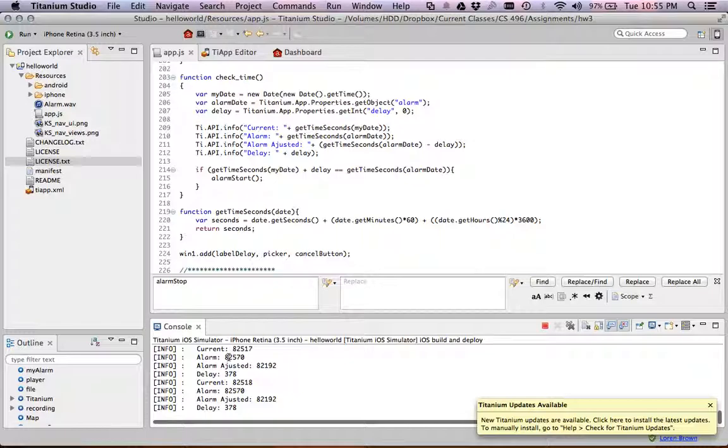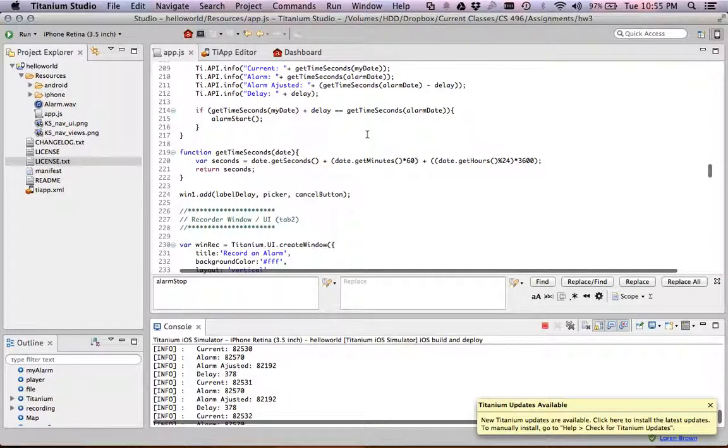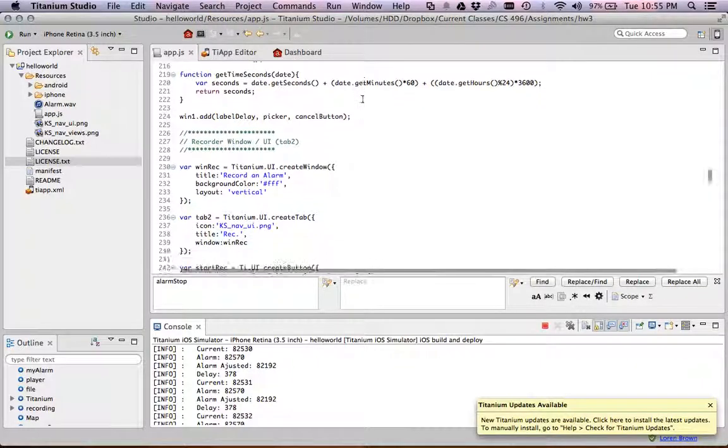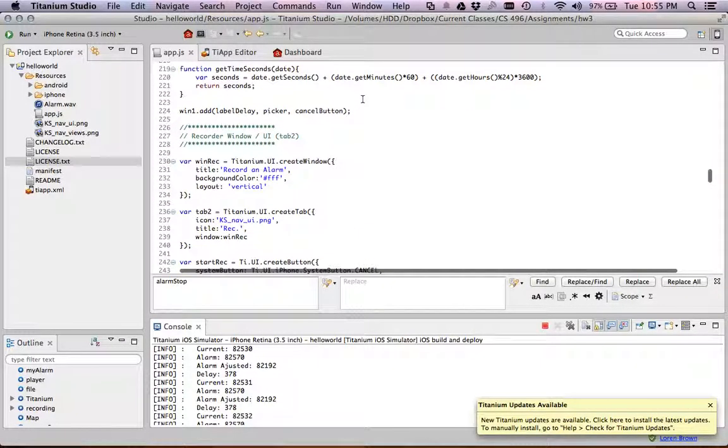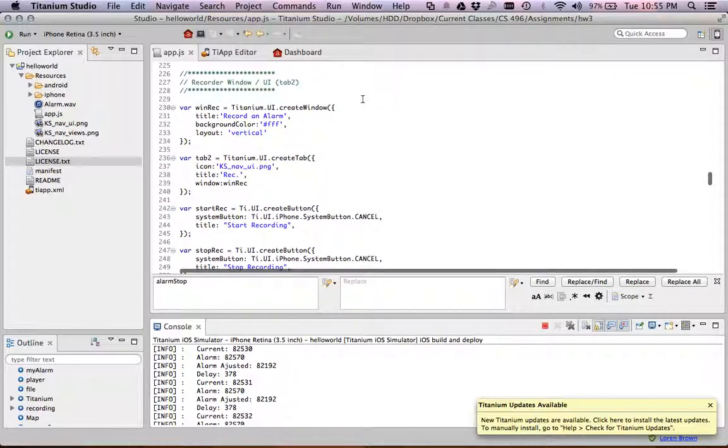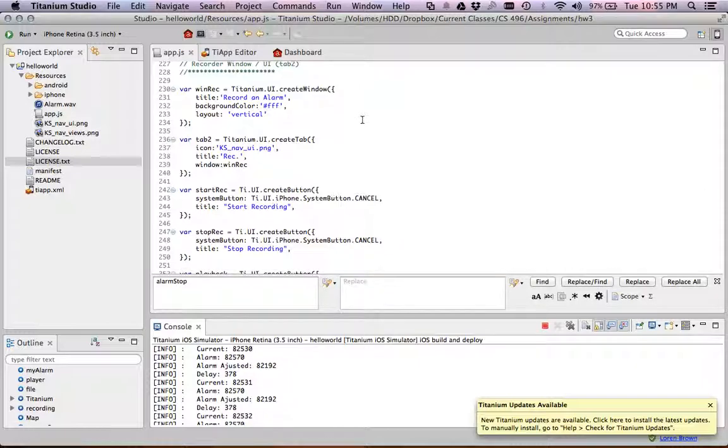The alarm set is always, or typically, going to be later, so a greater number than the adjusted alarm, because the traffic delay will shrink the alarm to the adjusted alarm, and when those numbers match, the alarm goes off. Alright, I have this function to get time in seconds. It's to get the date object in JavaScript into seconds, because it actually has a lot of information that I don't need. Recorder window is basic audio recording.